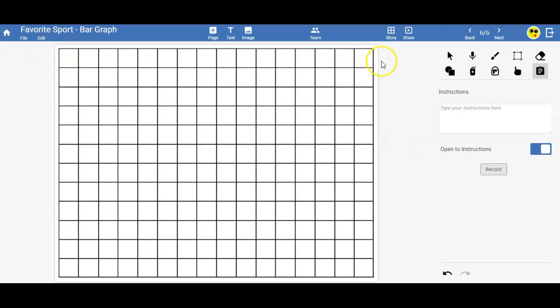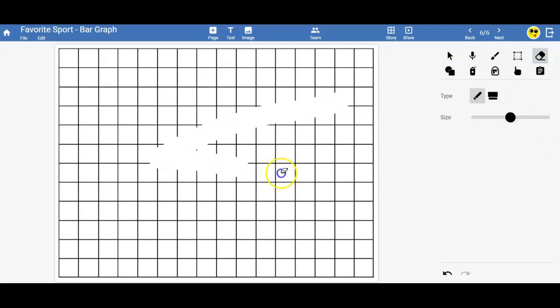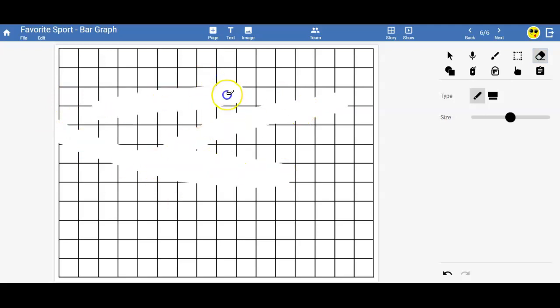So right away I note this is way too big. I need space for my directions. I want to leave space for the students to label the X and Y axis of the graph. So I'm going to return to rectangle, and I could try to erase it. And you can see it is erasing it, but I need to be a little bit more precise than that.